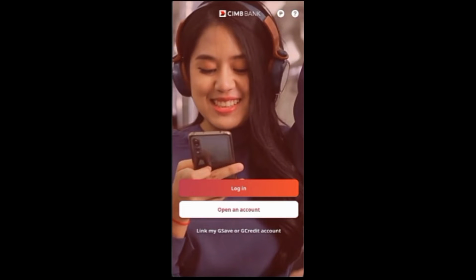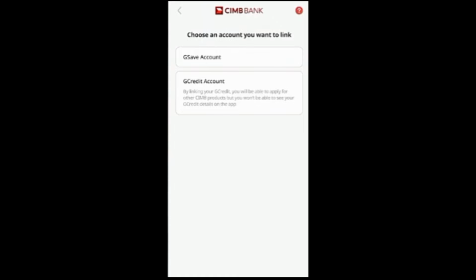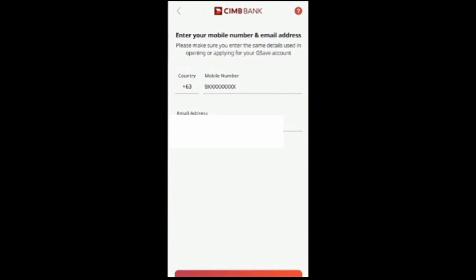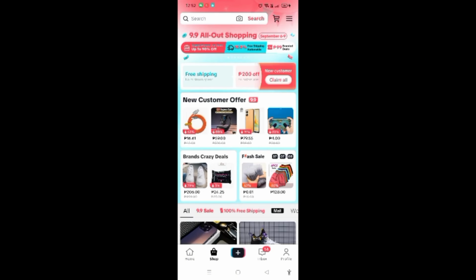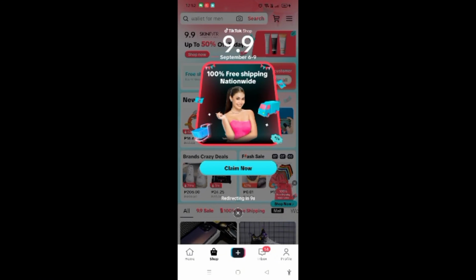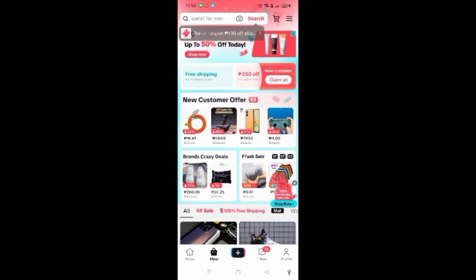So I want you to download that, and once you load your credentials there, your GCash credentials, and you successfully cash out, you can just basically go ahead and use it like any other wallet and traverse through TikTok Shop. That's just basically how it works. So CIMB bank, and now you could just go ahead and add your products, or basically buy stuff on TikTok. So that's probably the quickest way.